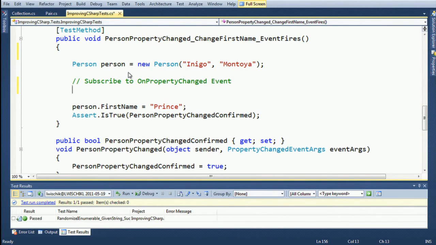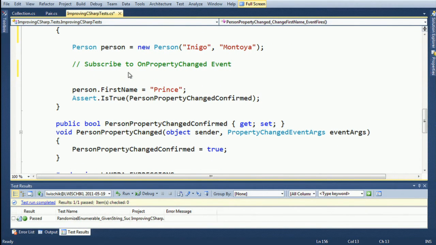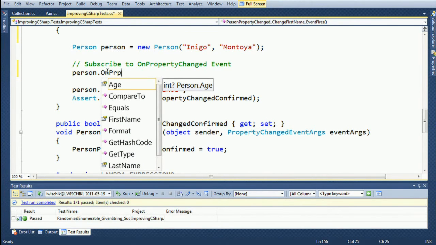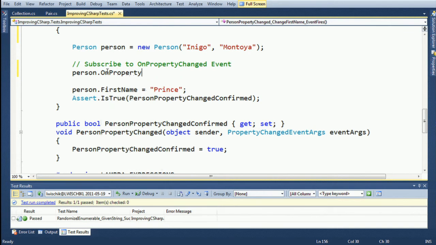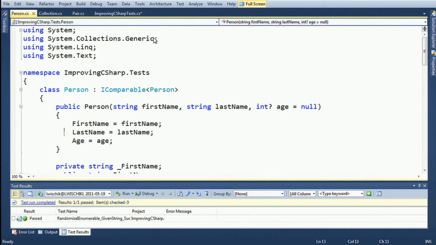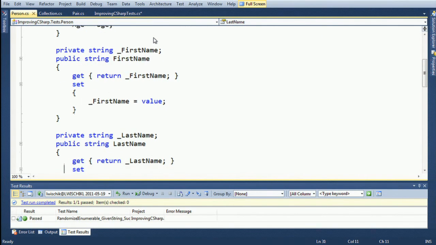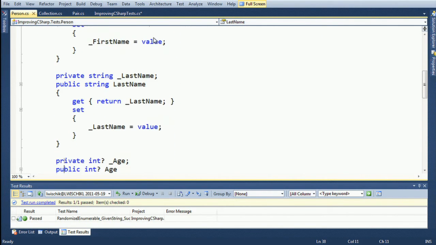So to do that, we need to have a delegate defined. We need to have an event defined on our person object. So we want to type person.onPropertyChanged for the event that we're going to have, but there is no onPropertyChanged event. So let's first define that on person. So we drill into person. Now this is standard 1.0 stuff. In 1.0, in order for you to declare an event, you must have a delegate. So we must declare a delegate.